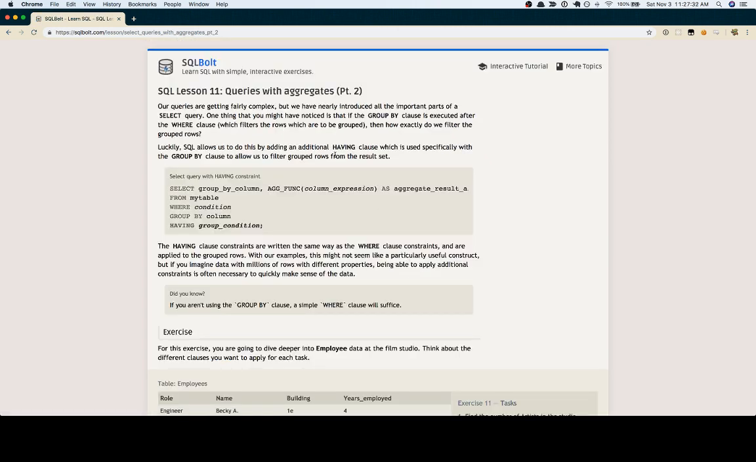SQL Lesson 11. Queries with aggregates, Part 2. Our queries are getting fairly complex, but we have nearly introduced all the important parts of a select query. One thing you might have noticed is that if the group by clause is executed after the where clause, which filters the rows which are to be grouped, then how exactly do we filter grouped rows? Luckily, SQL allows us to do this by adding an additional having clause, which is used specifically with the group by clause to allow us to filter grouped rows from the results set.